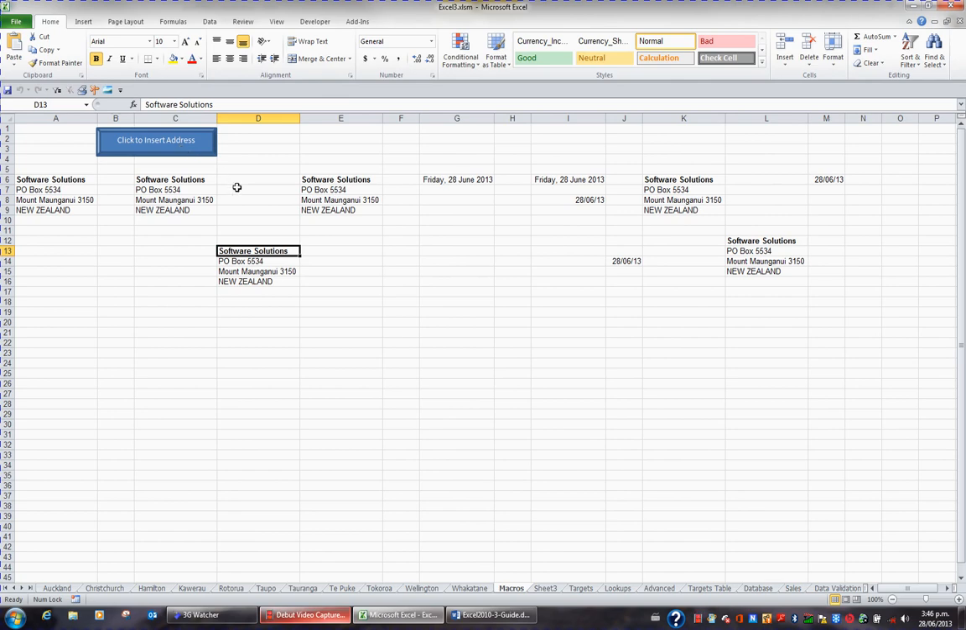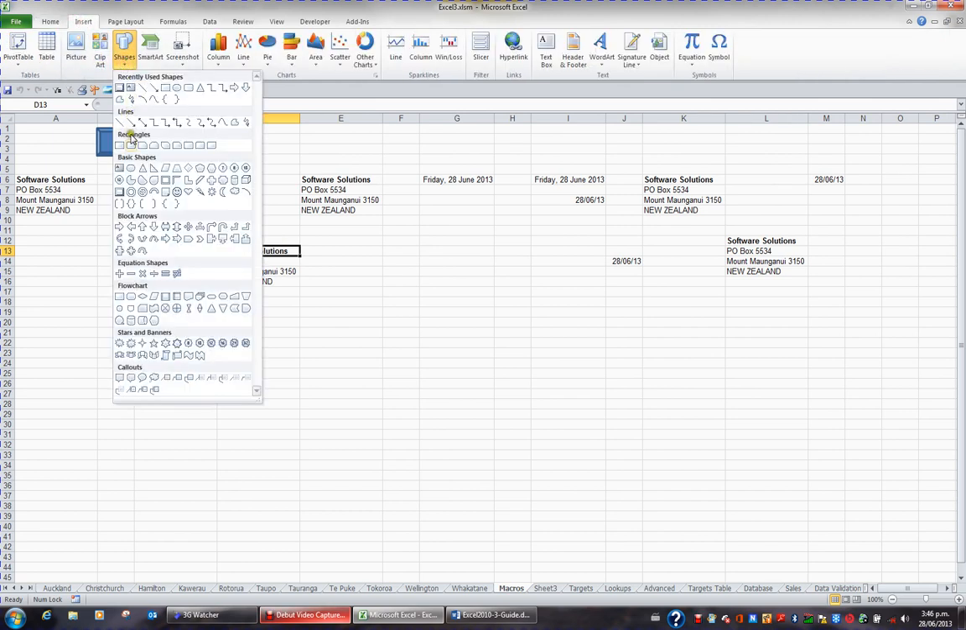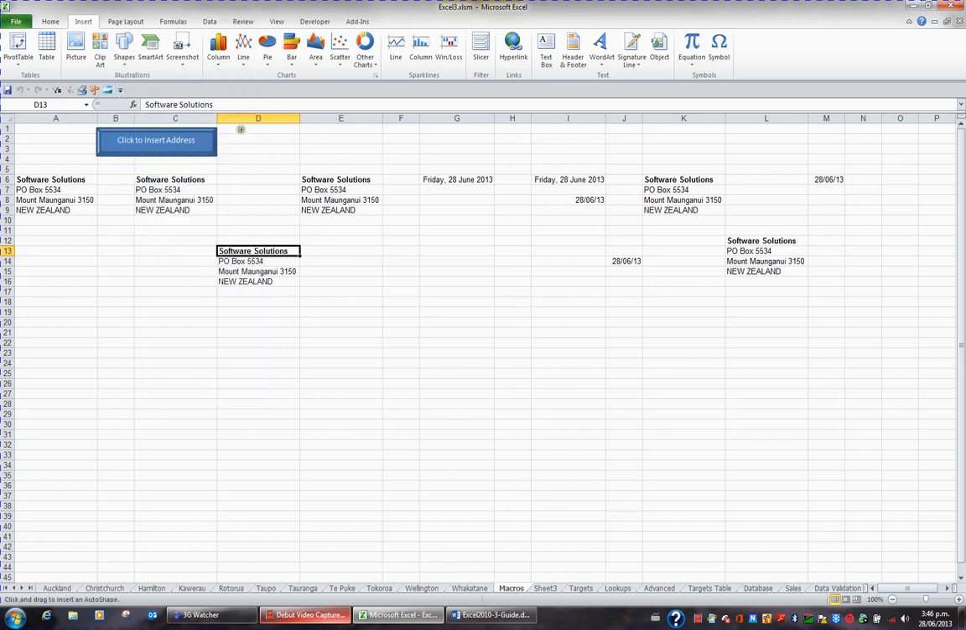I might add another shape to insert the date. I'll go to the Insert tab in the ribbon, I'll go to Shapes, and from the Basic Shapes, I'll click Bevel. I'll then drag to make a button.